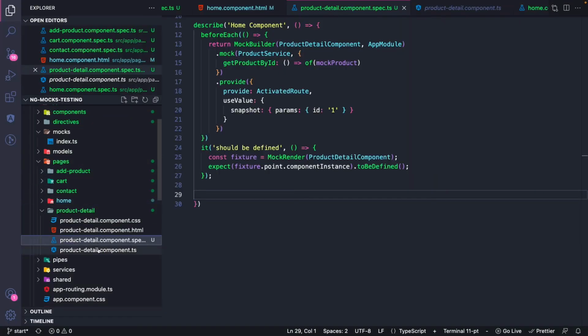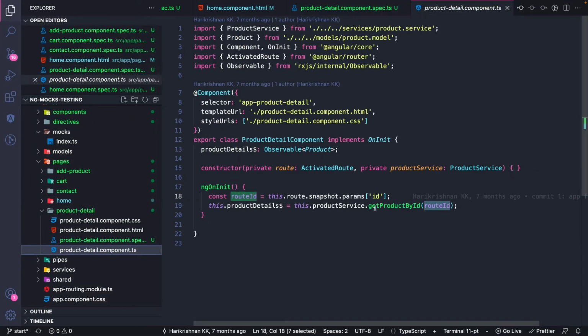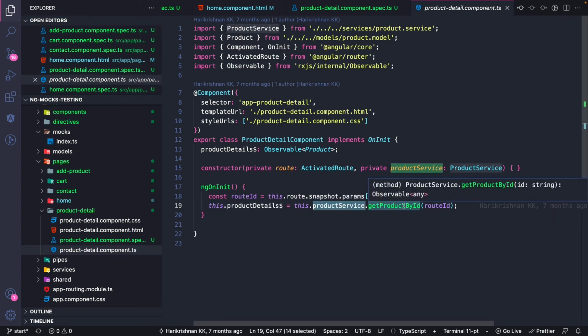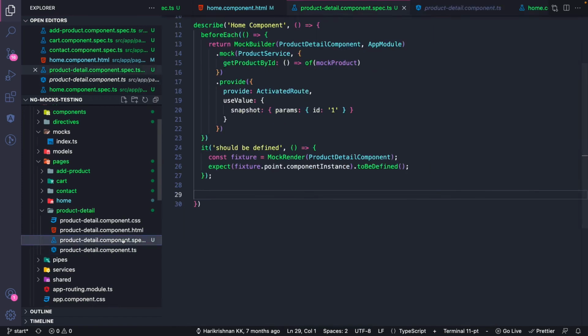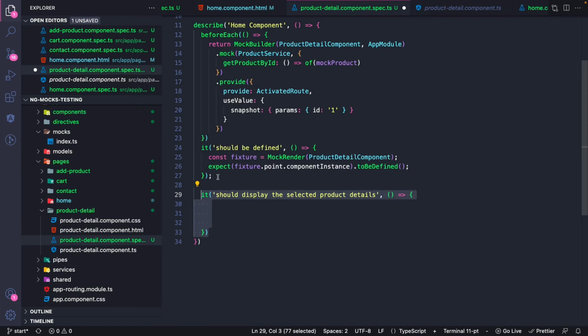Moving to the next test case, we should test the this.productDetails so that it fetches the right product from the productService.getProductById. So let's switch back to the product details spec file. Let's write the test case. It should display the selected product details.